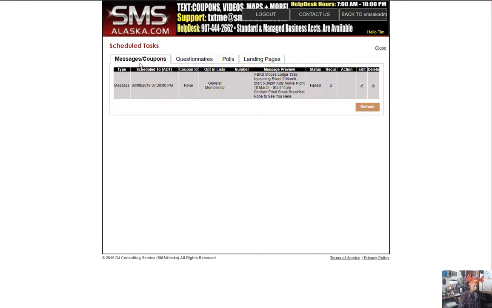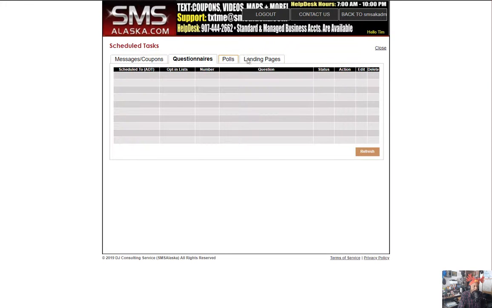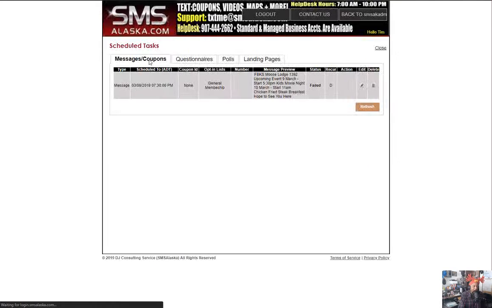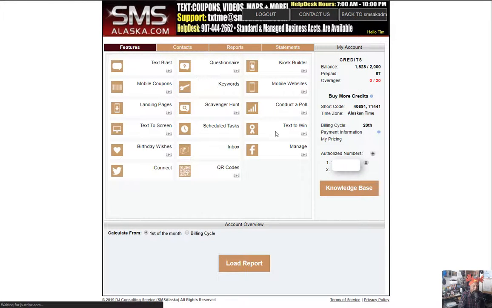But if you schedule messages, you can schedule questionnaires, you can schedule polls, and you can schedule landing pages to go out at certain times. And this just makes your system more robust, because now you don't have to wait and try to manage these things on a timely basis. You can just put them in here and let the system handle it, and then things will pop off when they're supposed to. So SMS Alaska got you covered, okay?